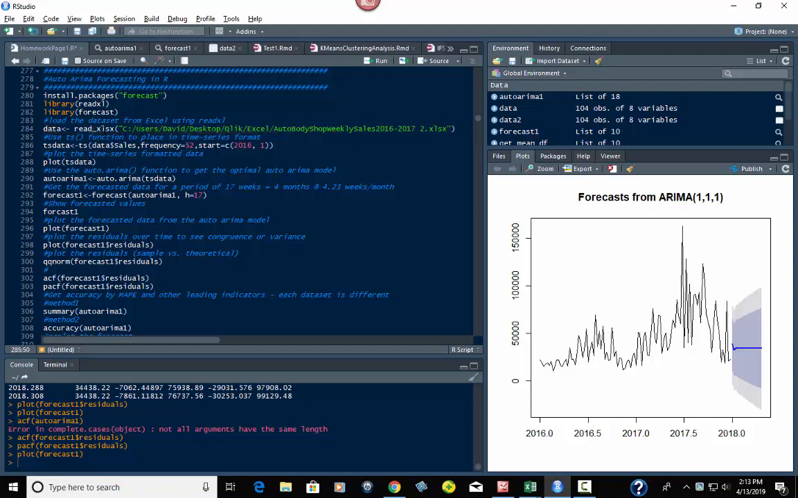So all we do is read_xlsx, which is a part of the readxl package, and then the location on your computer, desktop, laptop, whatever it is, of where your file is. That's the name of my file. It puts it into this data frame called data.